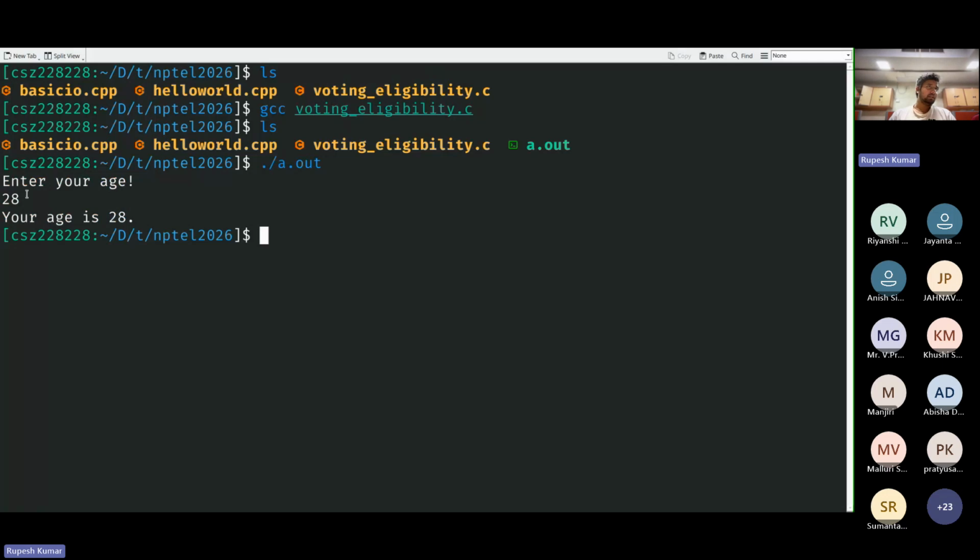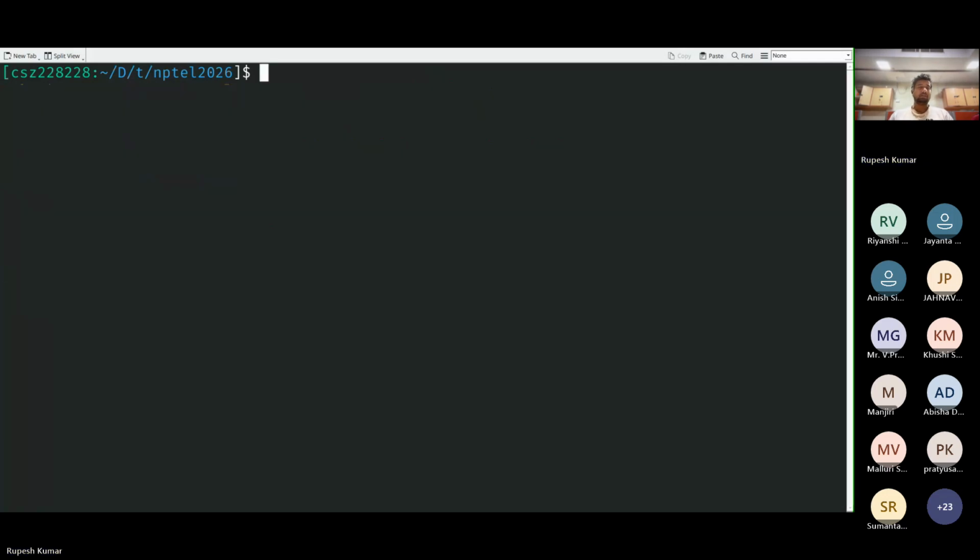You can see after getting the input, the program proceeded and it prints that your age is 28. Right, everyone? So this was basic input output in C. This is what we saw in the previous session also. So we are resuming from there.